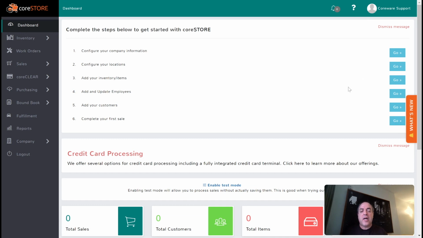Now, this only shows up on this dashboard screen. This is the main screen, the dashboard. Since you're new, you'll notice that at the top we've got some steps for completing your setup for coreSTORE. Typically you want to go through these steps and configure your company information, configure your locations, add inventory, update your employees, add your customers, and of course, the final step is completing your first sale.